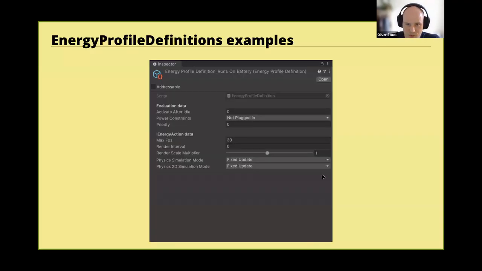And this is what an energy profile definition looks like. As you can see, it has 2 groups of data. In the upper row, you have activation after idle, so how long does it take for the profile to kick in? Then you have power constraints. Those are, is the device plugged in or is it running on battery? Is the game in focus? Is it not in focus? Because those are, of course, important in evaluating how much power the game actually needs to run. Because if it's not in focus, then maybe we can save a lot more energy. But if it is in focus and it's running on battery, those are different cases, and you can yourself decide what's the best fit for your project.